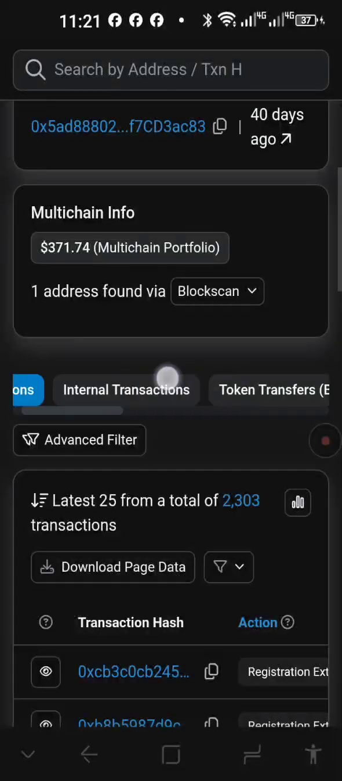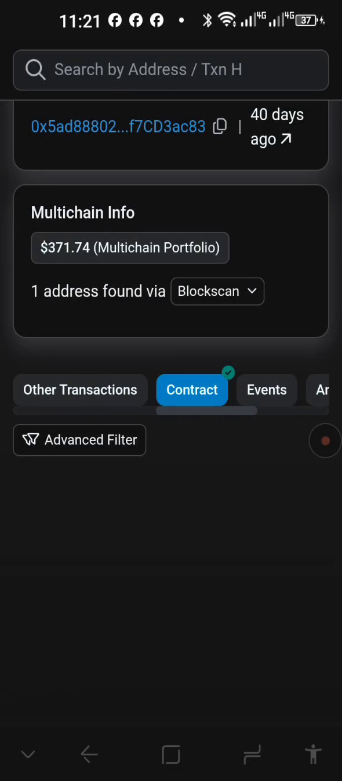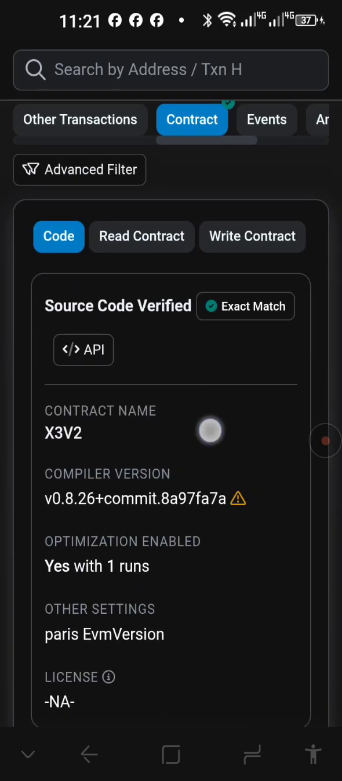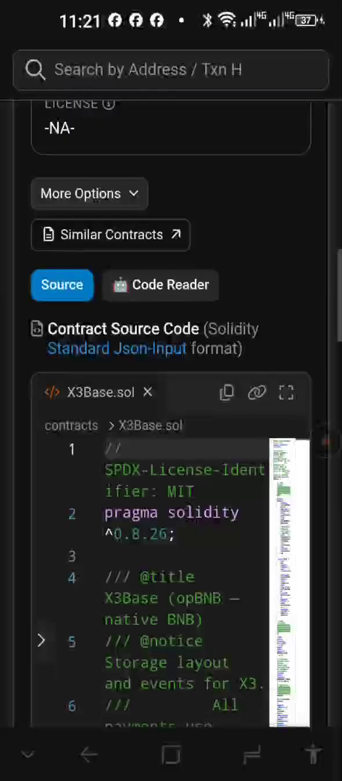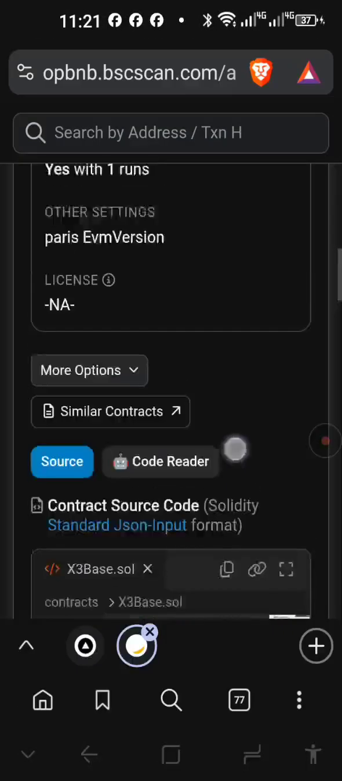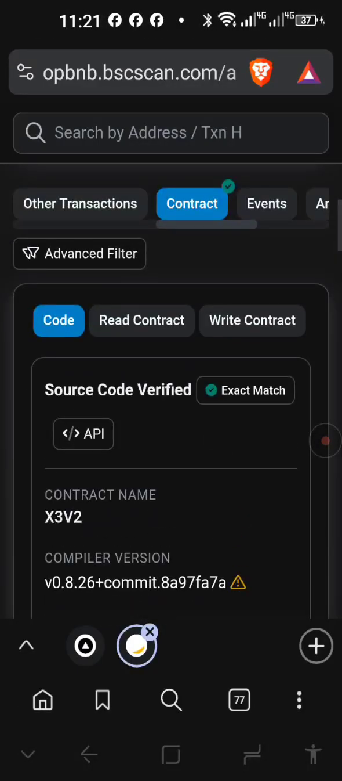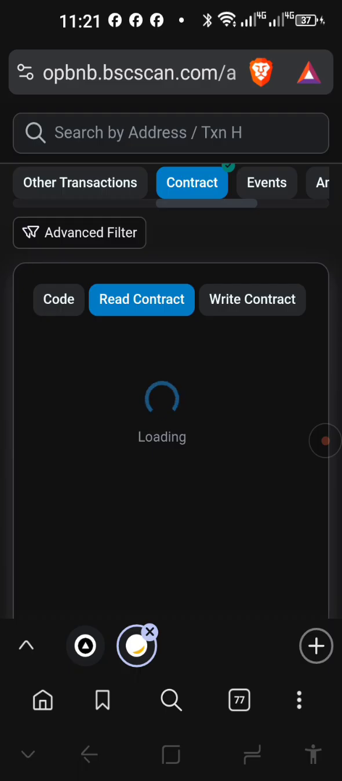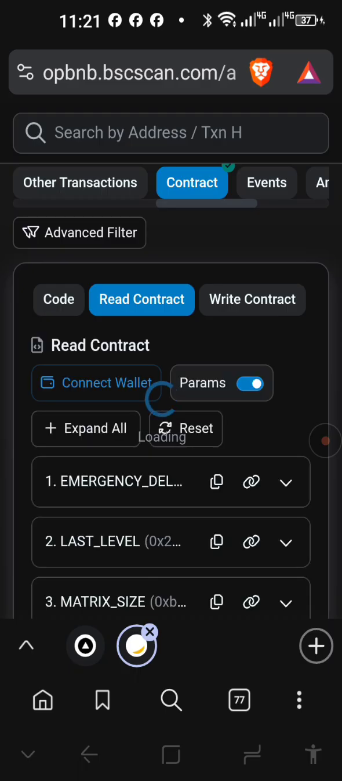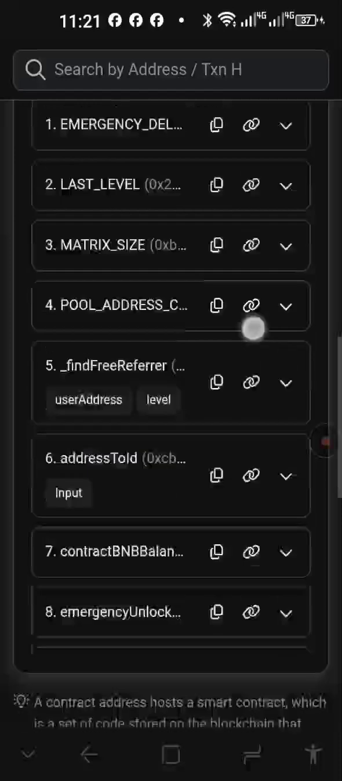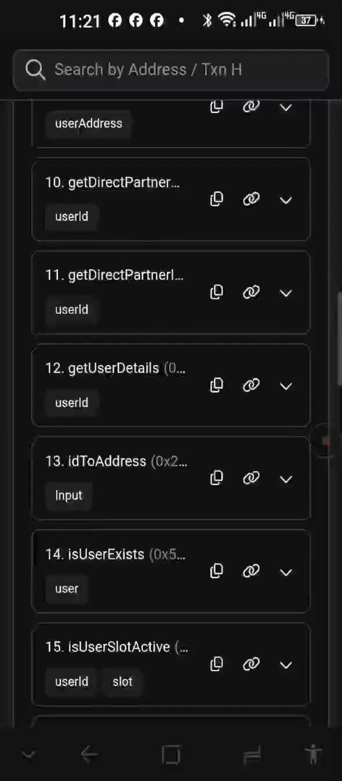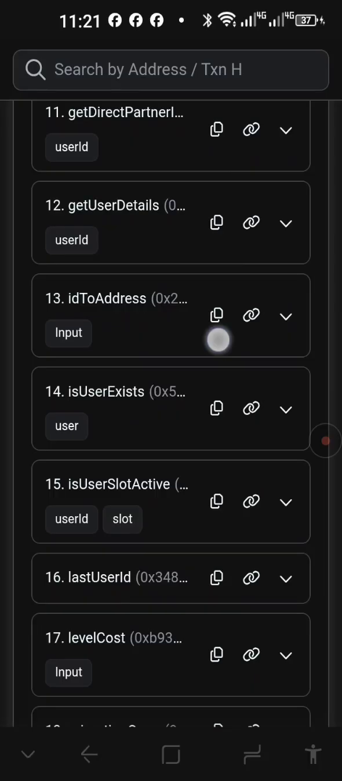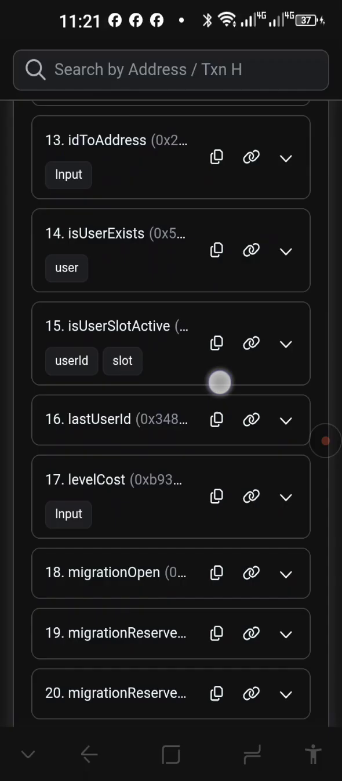Okay, let's go to the contract itself. You can see that it is verified. It's an exact match. Right, and here is all the code, and we can read everything here, all the details, all the information that you want about this smart contract is on the code, on the read section. So you can also correspond. You can get your user details, you can get ID, you can get the address for the IDs.